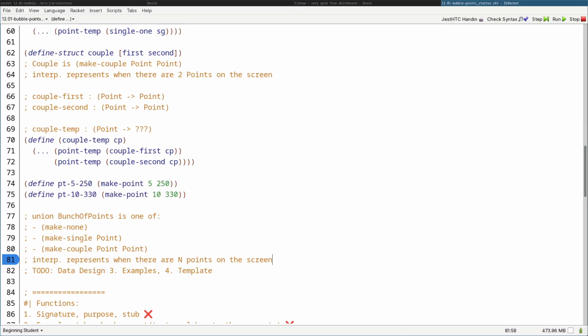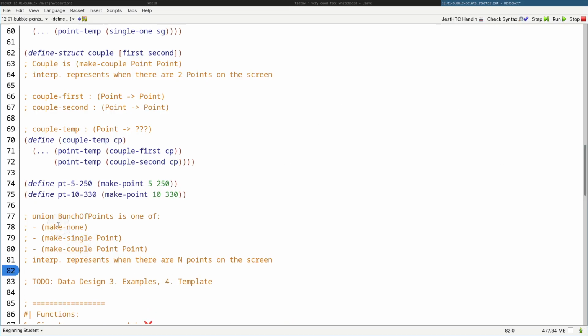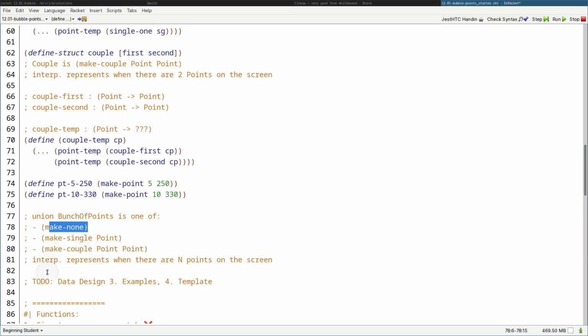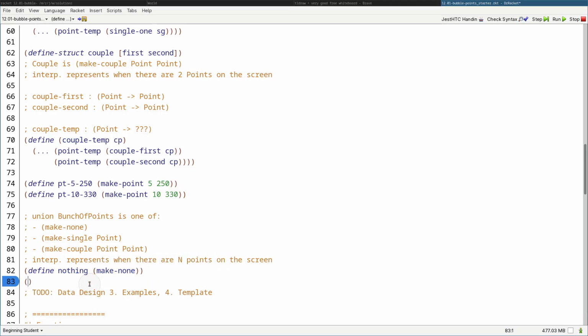Spoilers in 3, 2, and 1. All right, so I'm assuming that you took a good swing at it. Now let's go over it together. Let's come up with an example for all three of these. Make-none is going to be, we'll call it nothing, make-none. That is representing when there are no points on the screen.